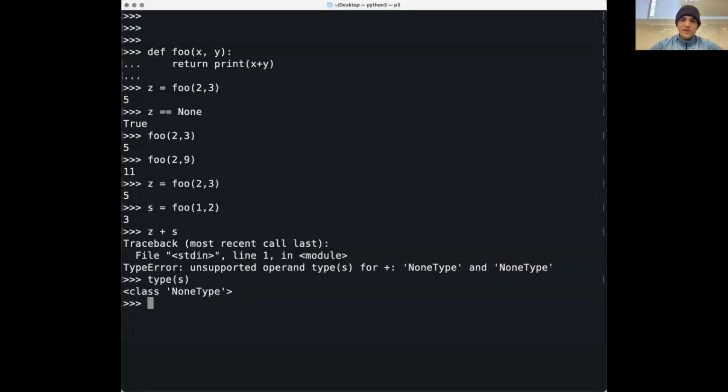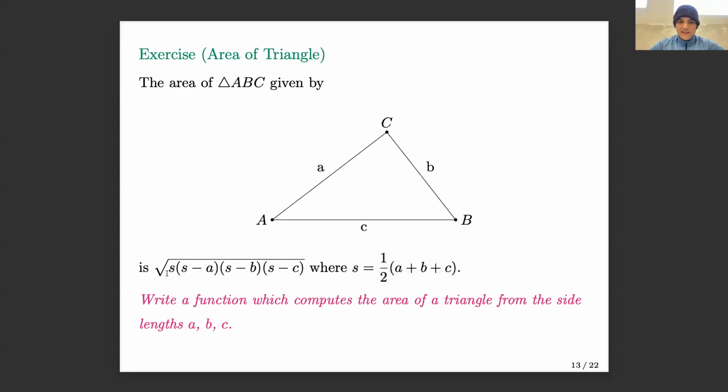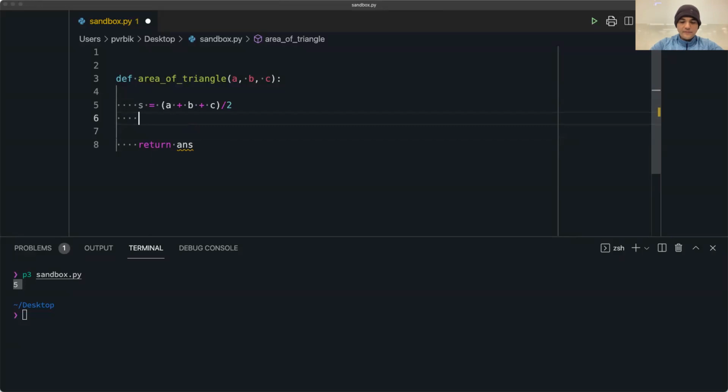Okay, I'm just going to move that to the right. Perfect. Okay, so let's get an S. What should S be? This was A plus B plus C divided by 2. And then what should the answer be? Well, it's the square root of S times S minus A times S minus B times S minus C. So let's just do that.